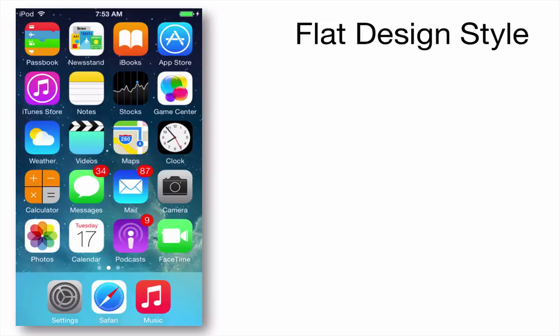When Apple introduced iOS 7, it completely changed the design of iOS. It went to a flat design, and it has kept it with iOS 8 too. So this is how the iPhone looks on iOS 8, and it was similar on iOS 7. As you can see, the icons are simple. There are very few colors, one, two, sometimes three, and it's very flat. There's no perspective. There's no 3D effect. All the icons are very simple.